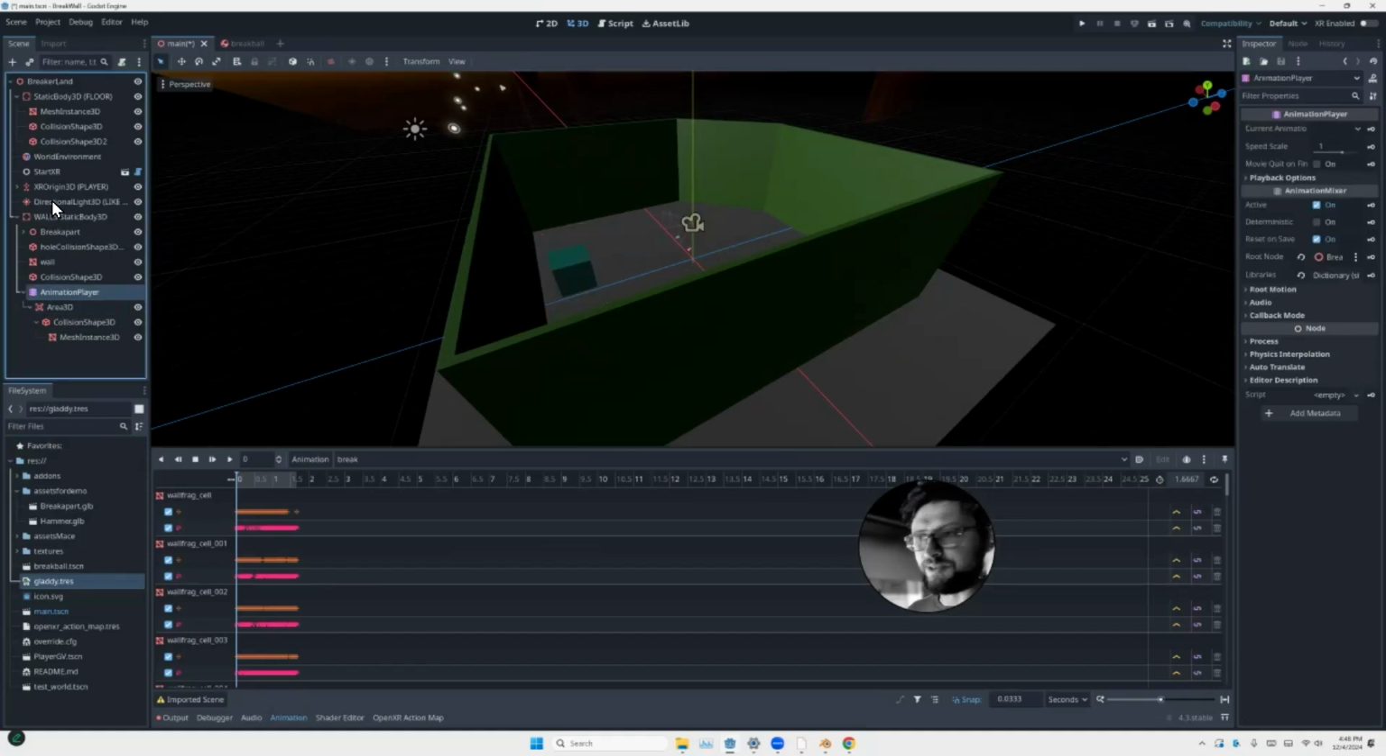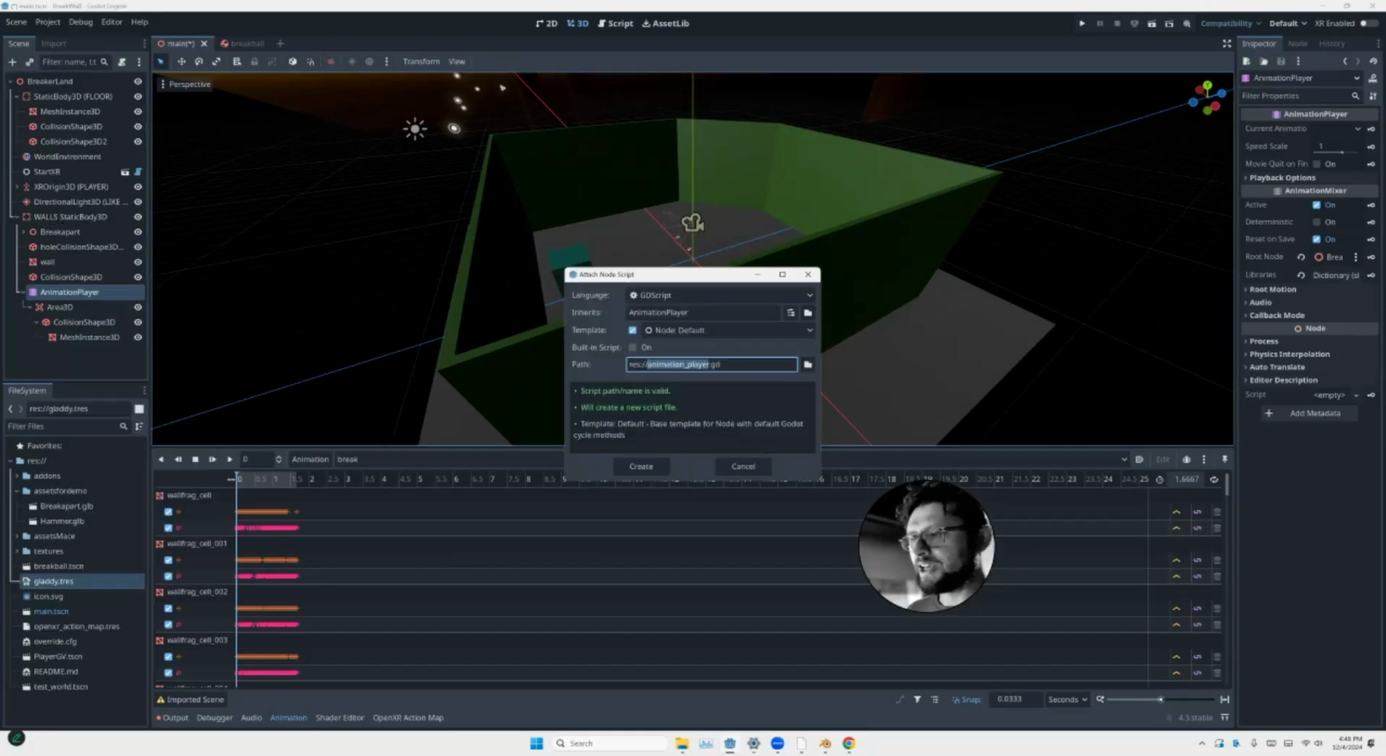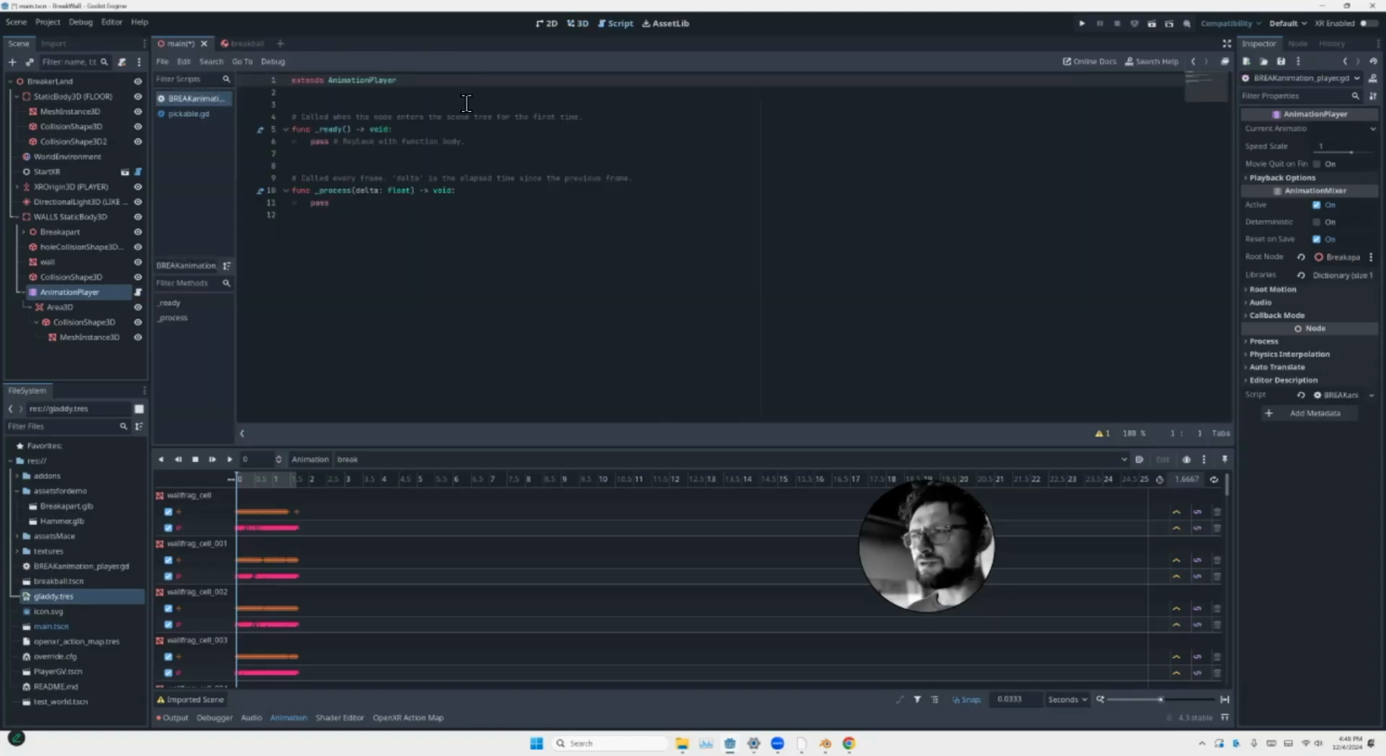So we're going to click on the animation player. I'm going to right click there, and we're going to attach a script. And we're going to add to the beginning of it, break. It's going to break the wall. So we'll hit create. And now you can see it switched to script view.